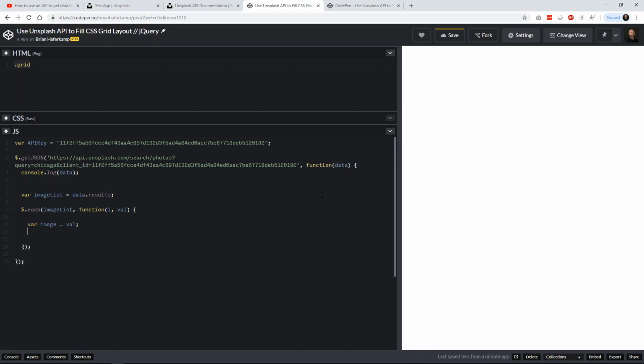Now what this should do is return all of the regular URLs. So we're going to go into URLs, and then we're going to go into regular, and it should return all of these URLs for each of the images that we have displayed, or the data that we have. So we say console log image URL, and this should give us just the URLs, which is the information that we really want to get to.